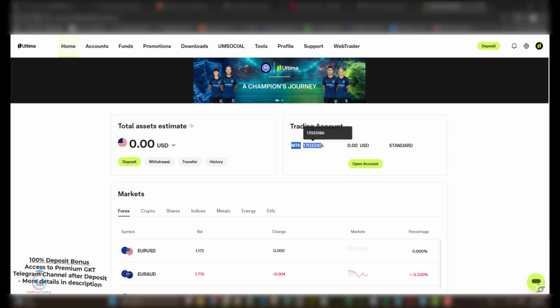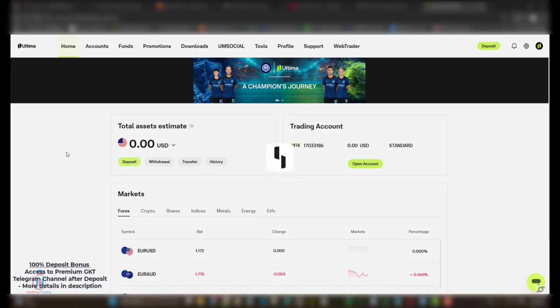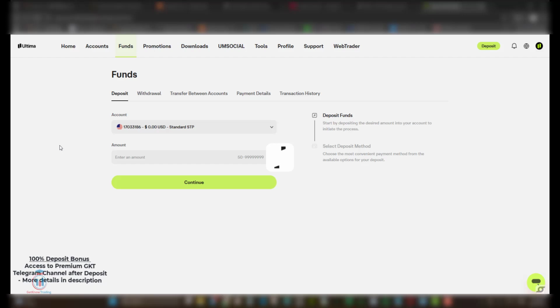But currently I have only one open account, and to make a deposit on this account you can go here to the home page and then click the deposit button. Currently my account balance is $0 because I have not deposited anything, but by clicking the deposit button you will go to the next step. Here you have a new page.